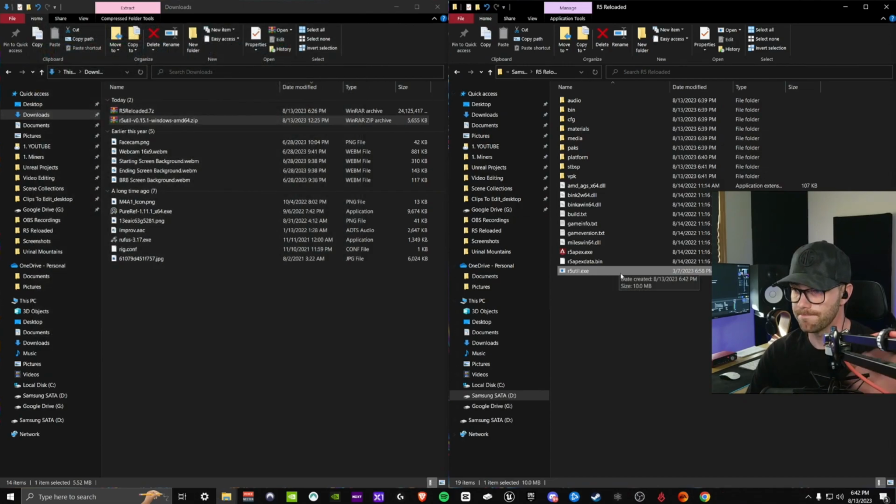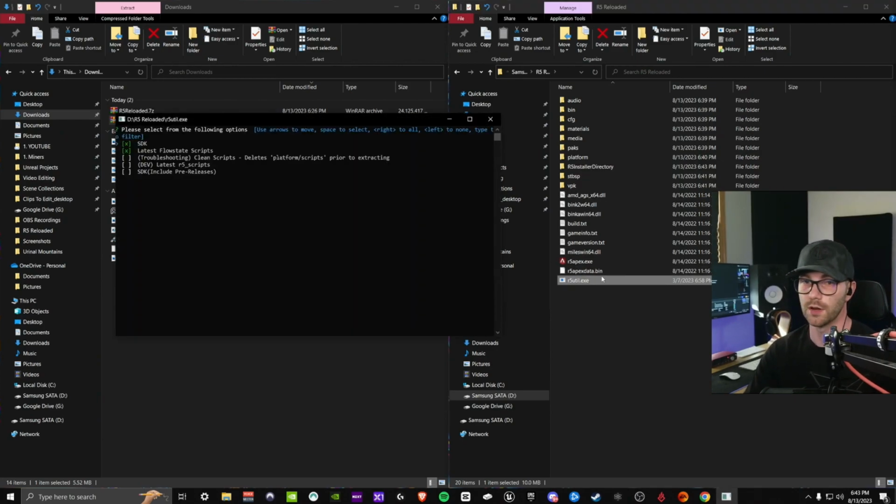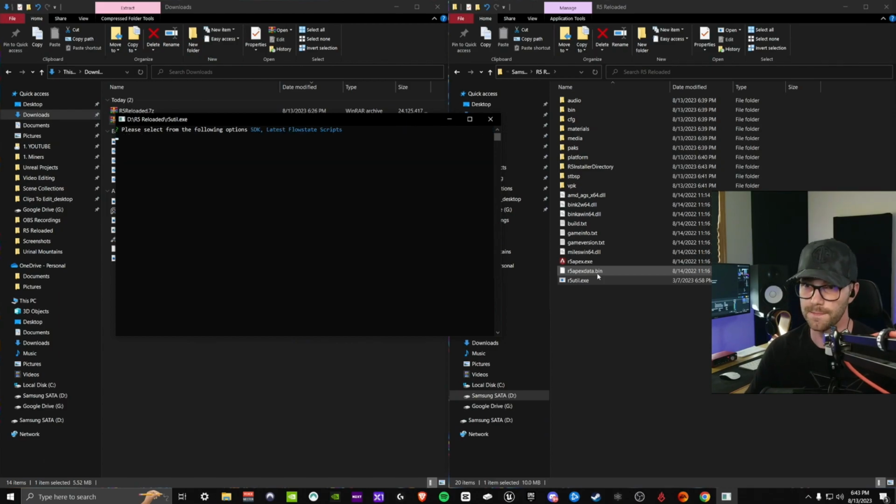Now from here, this update tool is going to basically handle the rest of the process for you. So just double click the executable and it's going to open this little terminal. And don't panic, this looks a little confusing, but it's very straightforward. So all you're going to do is use your arrow keys to select what you want. For our purposes, all we need is the pre-selected SDK and Flowstate scripts. So all we're going to do is hit enter, and it's going to go ahead and start downloading the files for us.